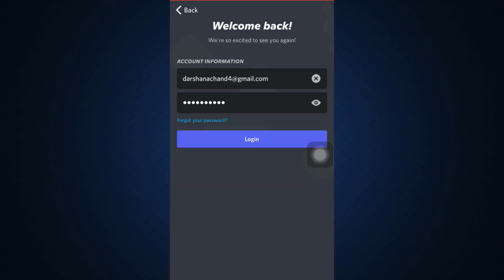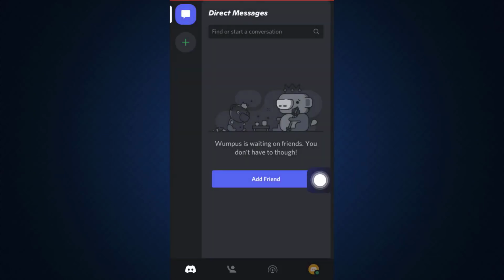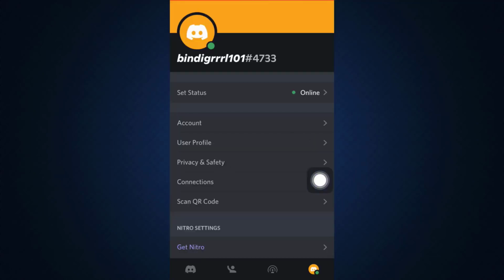After tapping on the login button, you will land on an interface that looks pretty much like this. When you go on the bottom right corner, you'll be able to see that you have now logged into your account. So this is basically how you log into your Discord account. It's quite a simple process, and I hope that I have been able to help you out.